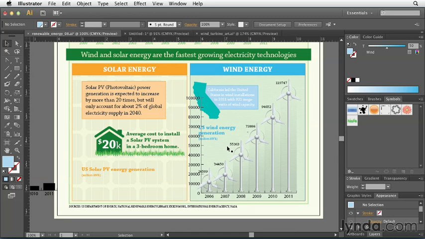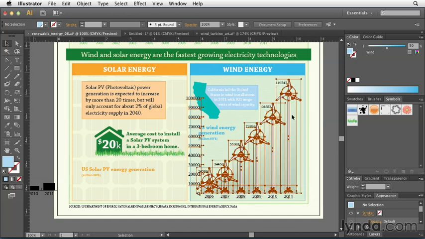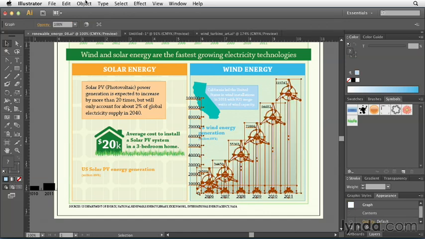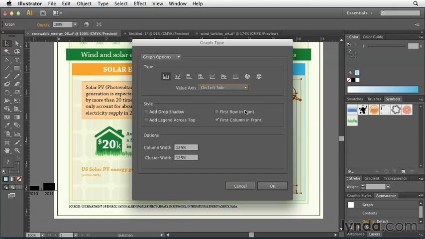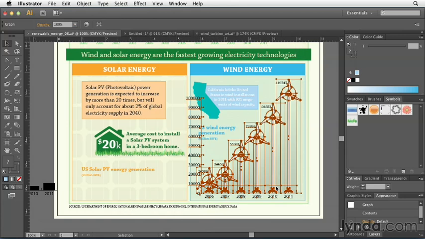But upon closer inspection, you can see that the turbine here, even though it extends into the next one here, is being covered over by the background for this. So I basically want the first data series to kind of be at the front, not the last data series. So I'm just going to select my chart right now, go back to Object, Graph, Type, and I'm going to choose First Row in Front, and click OK.